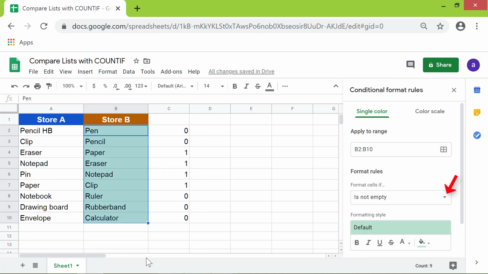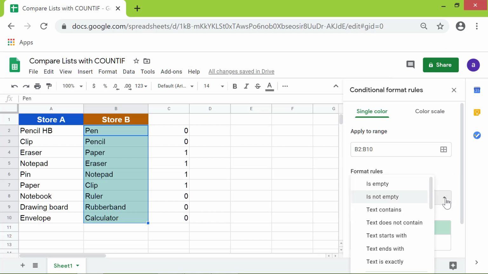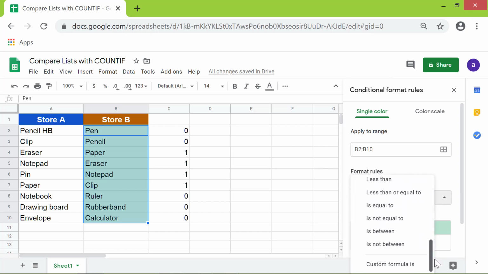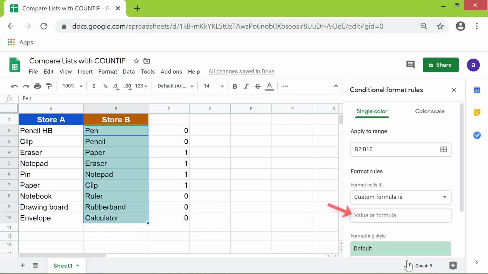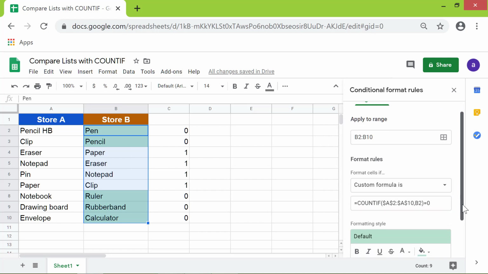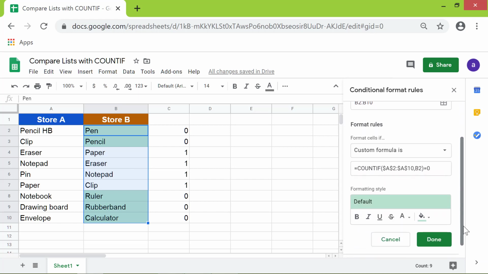Click this down arrow in the Format rules group. Scroll down till you see Custom formula is. Paste the formula here. Type equal to 0 here. We are telling Google Sheets to highlight those cells with the default color if COUNTIF returns 0 for those cells. You can change the default color by clicking this down arrow and selecting a color.